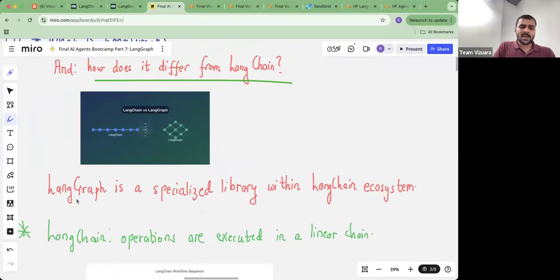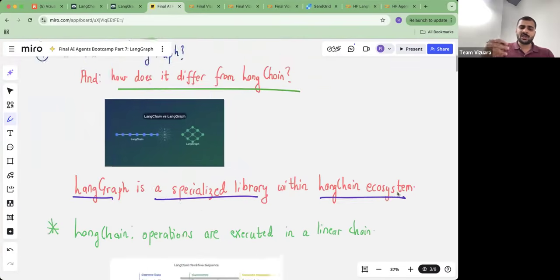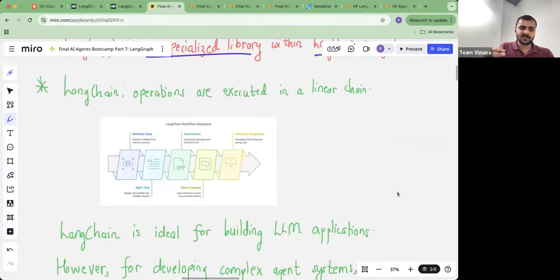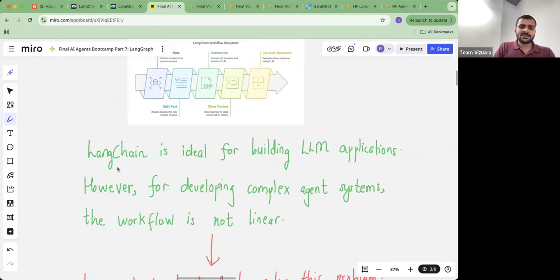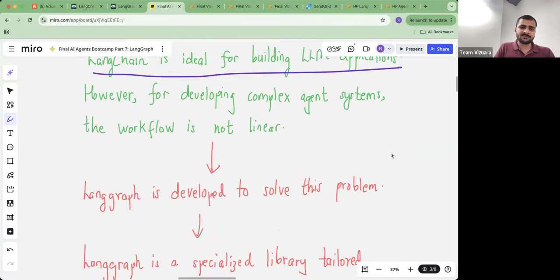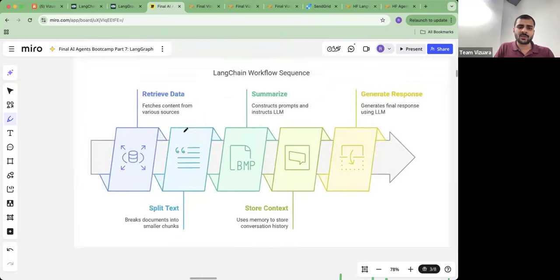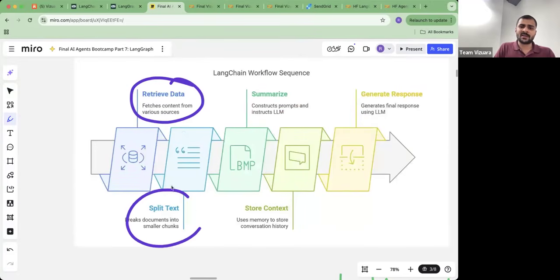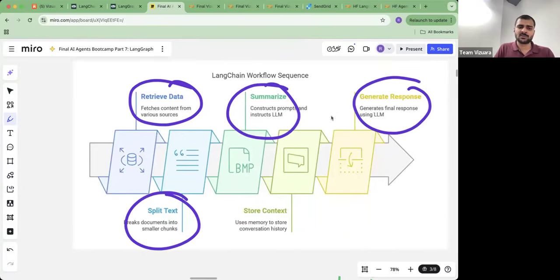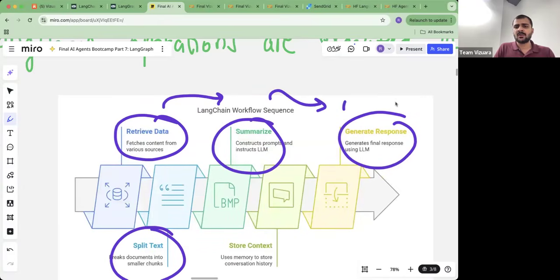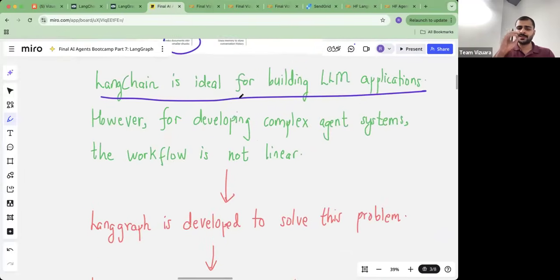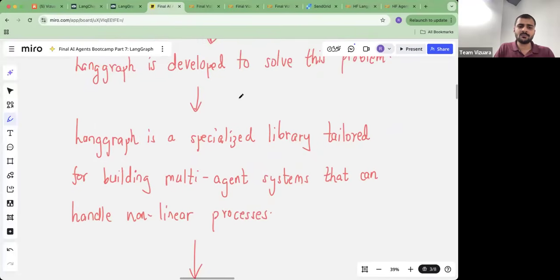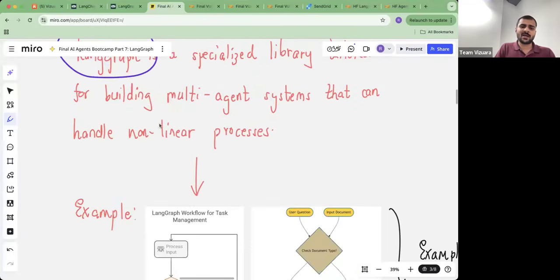So as I told you, LangGraph is a specialized library within the LangChain ecosystem. LangChain was developed first, it matured first, and LangGraph came a bit later. LangChain is ideal for building LLM applications where things are chained together. So you retrieve the data, then you split the text, then you summarize the text, then you generate the response, right? This is a simple linear operation, and LangChain is good at these linear operations which are chained together. But the advantage of LangGraph is that it can handle non-linear processes quite easily.